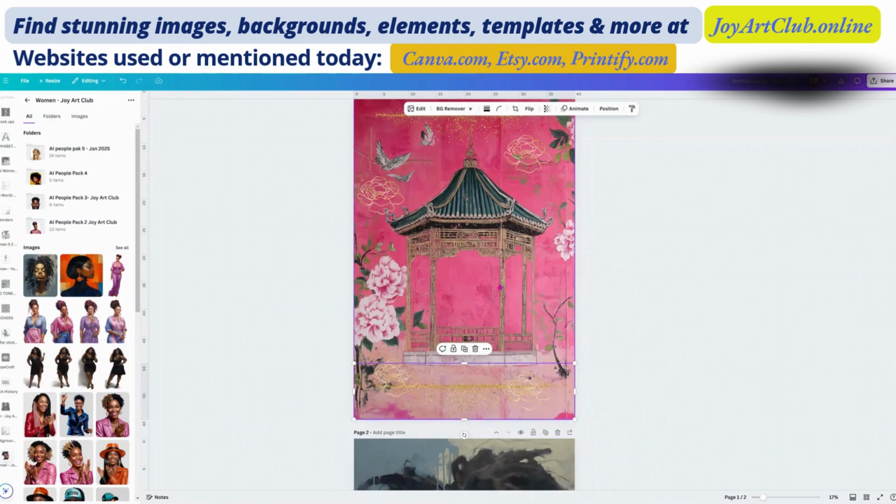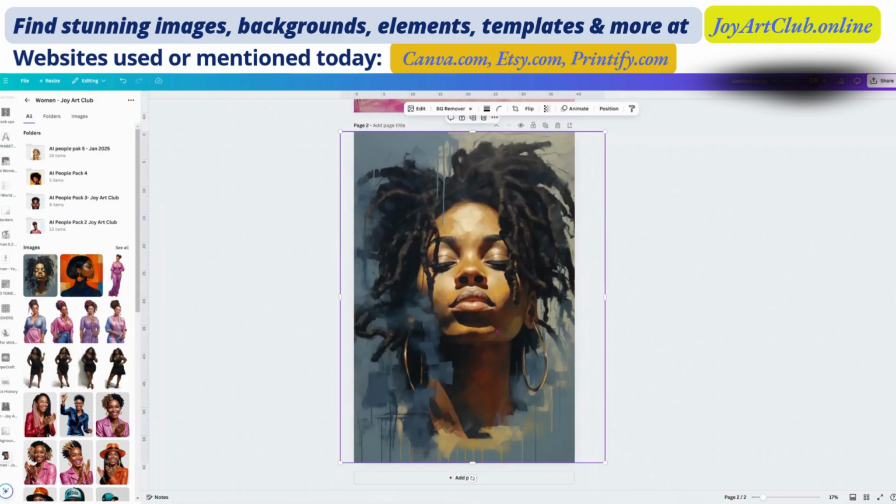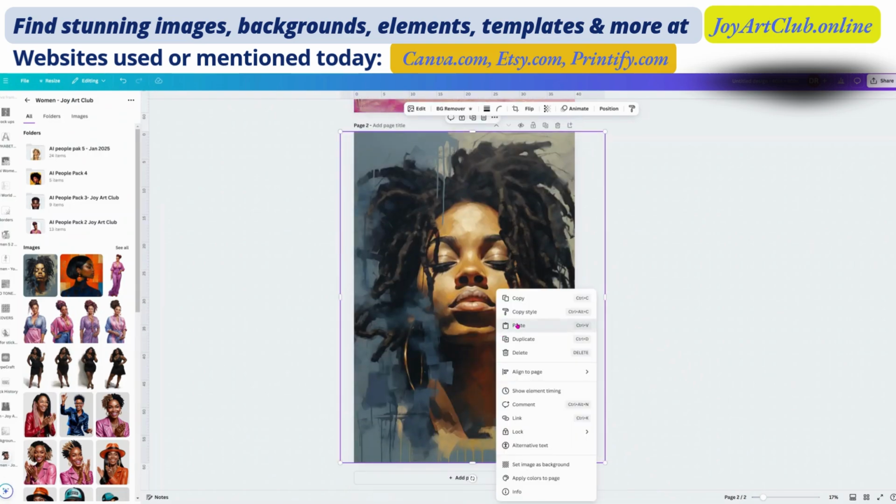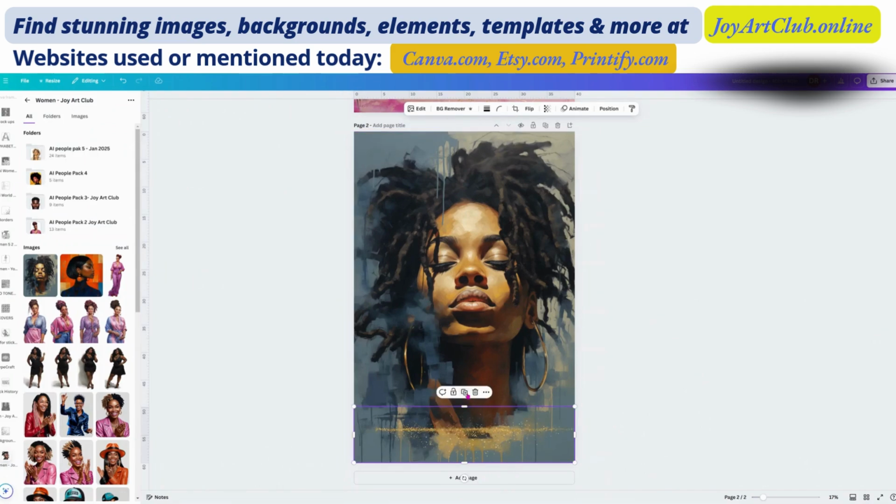So we're going to choose copy and we're going to go down to the page we want it to be on. We're going to right click and choose paste. Now we can duplicate this item because we want it to be duplicated on this page.